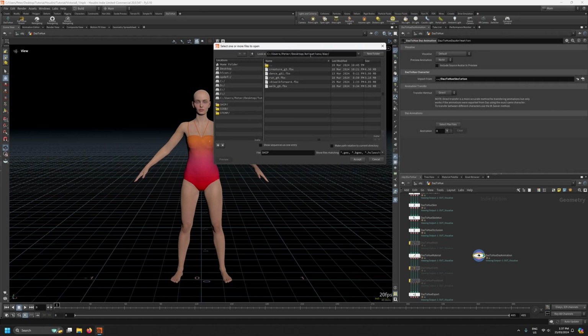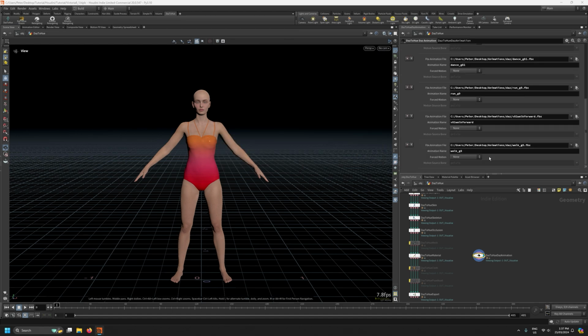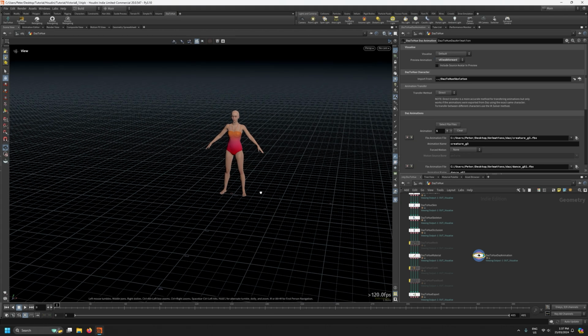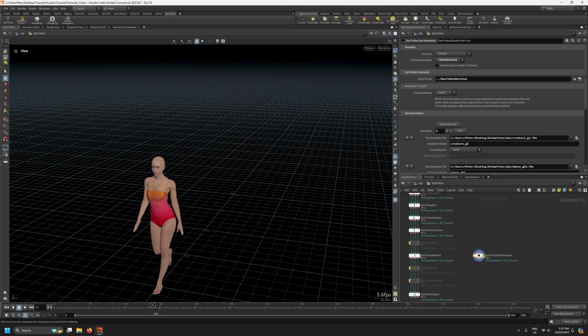I'll come to where I've saved some Daz animations for us to test. I can shift click and select multiple animations and then just accept, and that will auto populate the list for us. At the top of the node there's a preview animation drop down, so we can now select one of these animations. So I'm going to select the animation we just exported out of Daz, which is this V8.1 walk forward. Now, if I scrub the timeline, we should have our animation being retargeted onto this character.